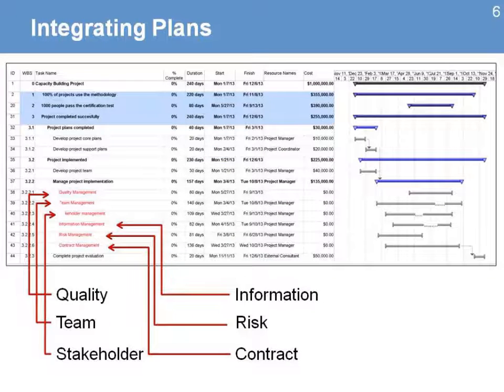When we look at the other plans that we develop, the quality, team, stakeholder, information, risk, and contract plans, they all require actions, they all require activities, and they all have responsibilities to do that. So they become part of the plan. They are not independent of the schedule that we have today. And they will go into a new section, called the section on project management.